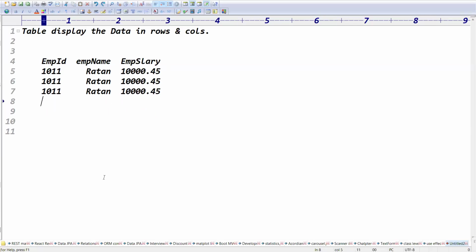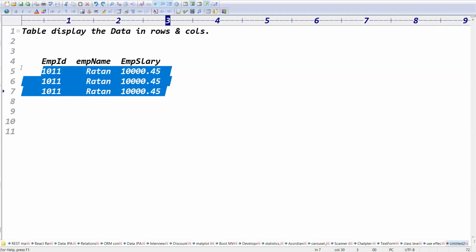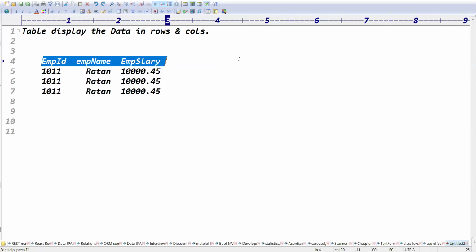So my table contains how many rows? Three rows, right? Generally, the table contains three rows. But the table contains a total of four rows here. The first row is also one row, and you can call it the table heading. See, in total we have four rows.